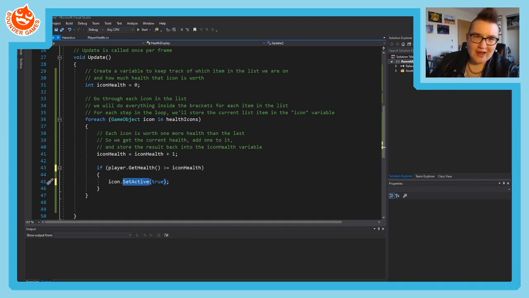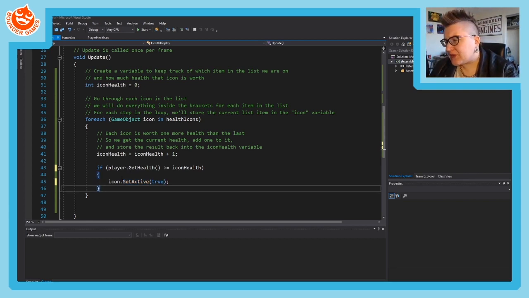I mean, well, aren't our icons already turned on? Well, they are right now. But what if you lost health and then gained it back due to a healing item or something? You want to make sure you turn those heart icons back on whenever you have successfully healed yourself. Okay, so that will do that.